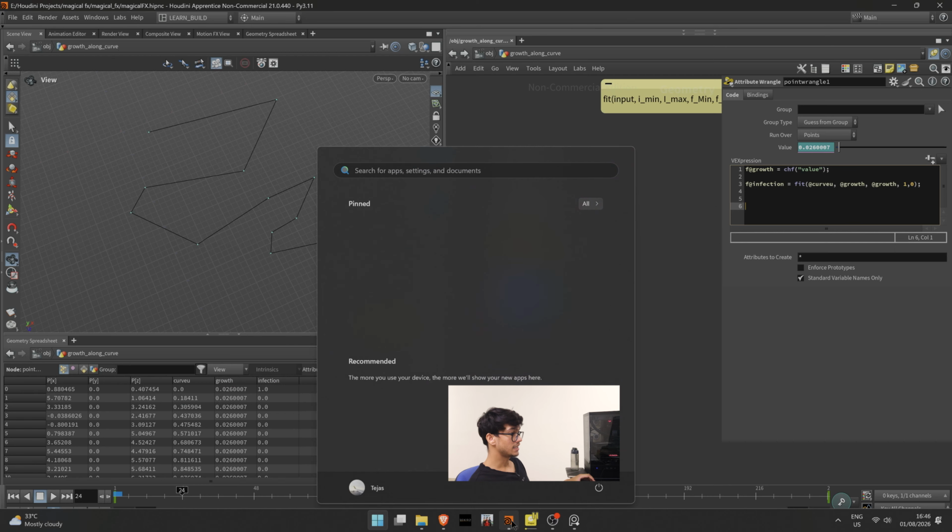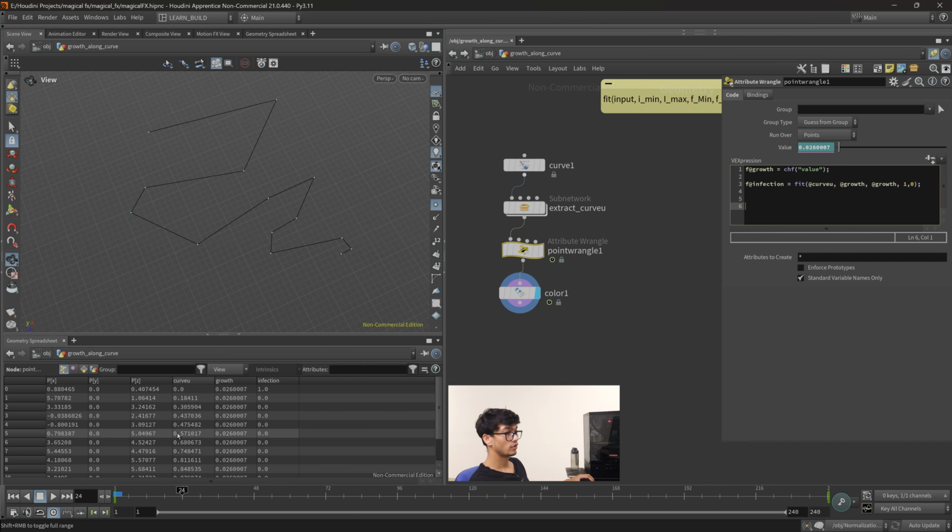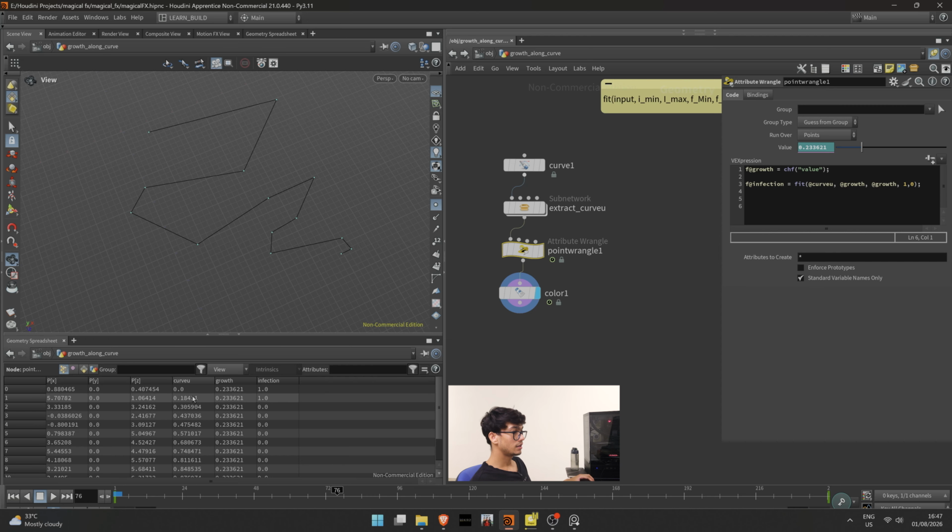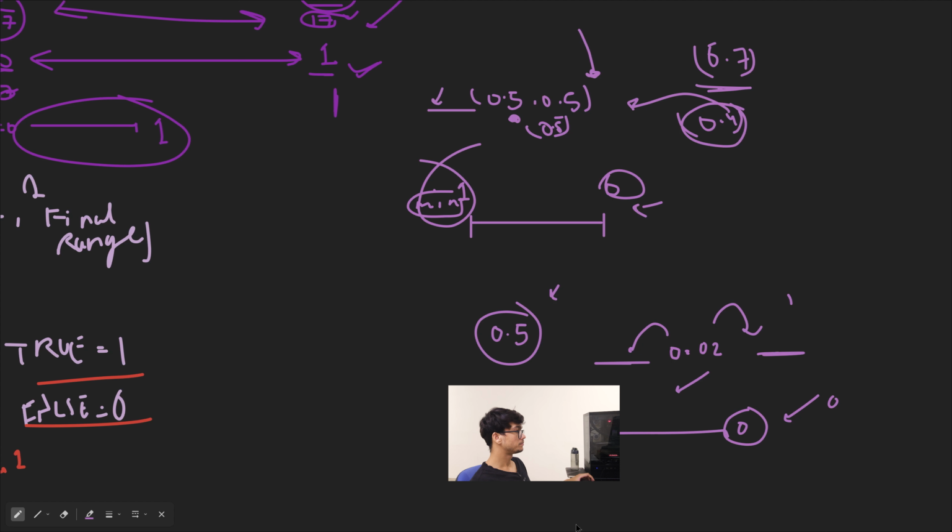And are we seeing that? Yes, the inflection value for the fifth point at 24 is 0. That's why this point will get a value 0. And when I increase the growth value here, you will see if I'm sampling this value again, it's still on the far side, it will get 0. What is happening is that this value is getting 1 because this value is now greater than this value.